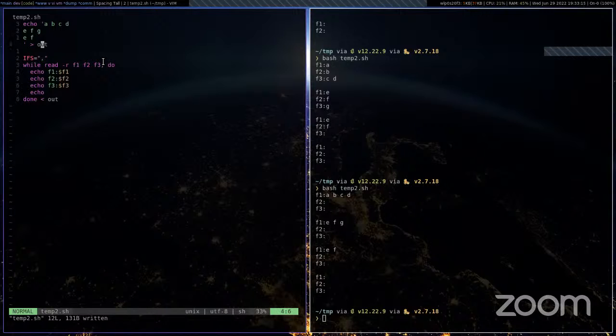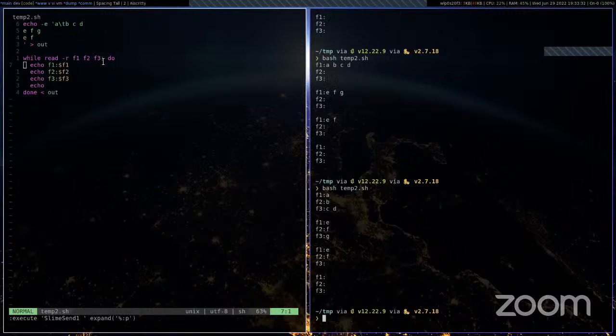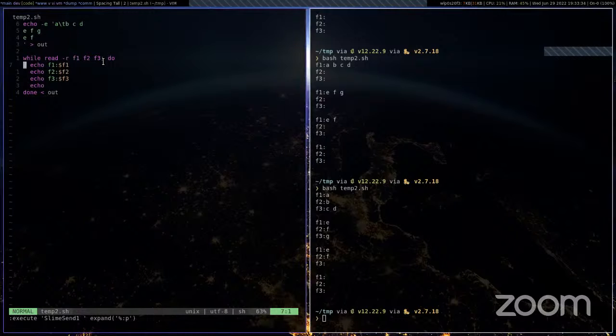Even here in this case, it can be a tab character as well. I'm using the default input field separator, so it's simply white space. That's all. It can be a tab character, and multiple spaces also work.